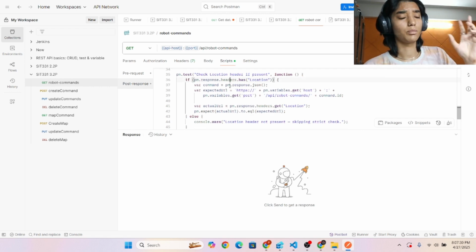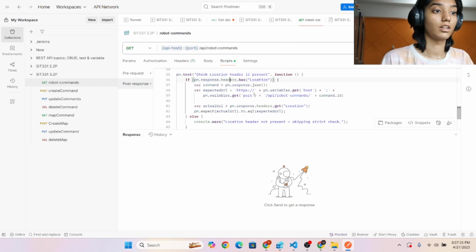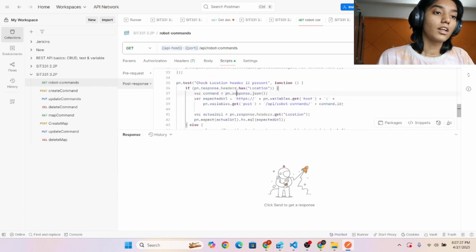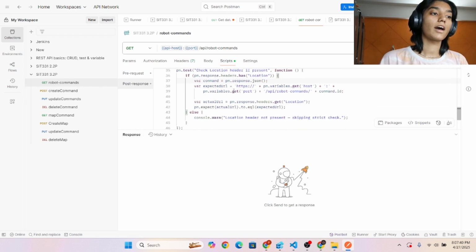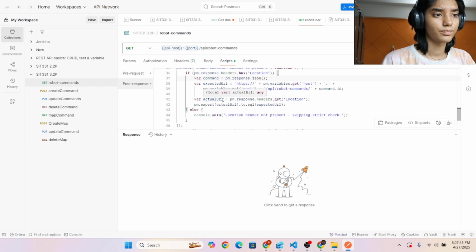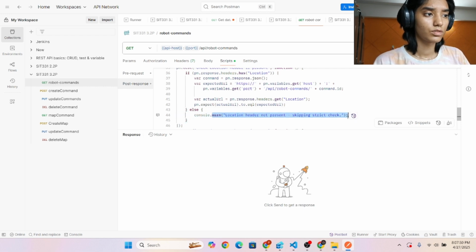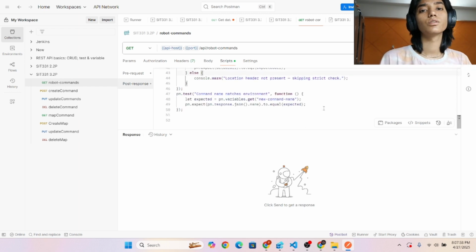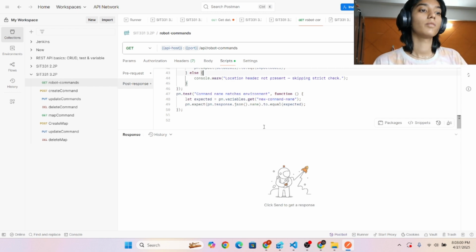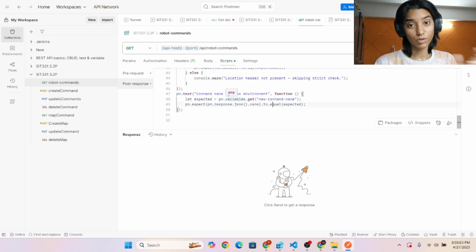So if you actually posted something using the post response, and you're getting that back as well. And the other thing is checking the location header. I haven't actually used the location header, so I have skipped this thing. If it gives me a particular warning, it just skips it, because I haven't actually dealt with the location header. I just created it to see whether it actually works or not. And then the command should match the command in the code as well.